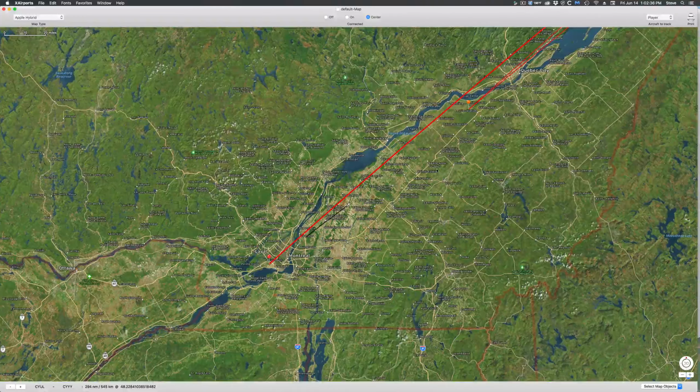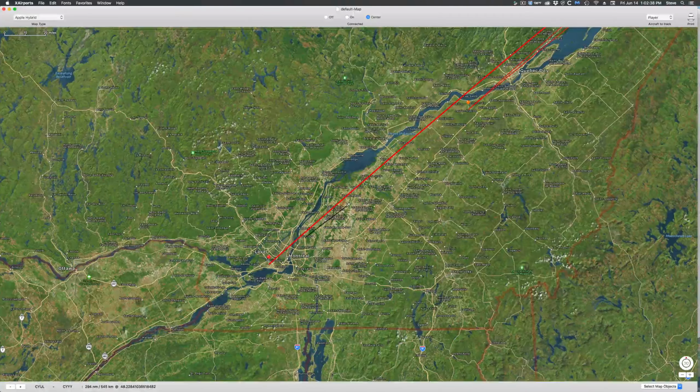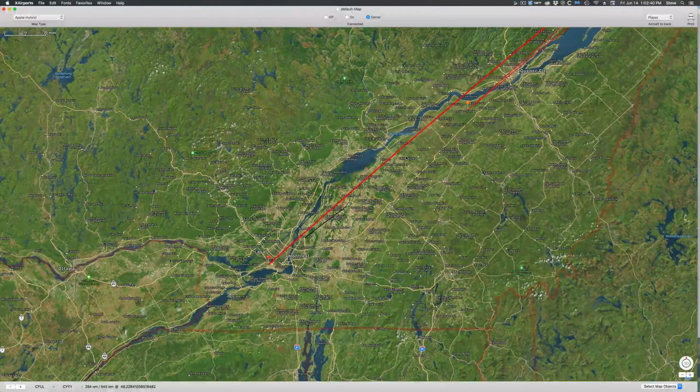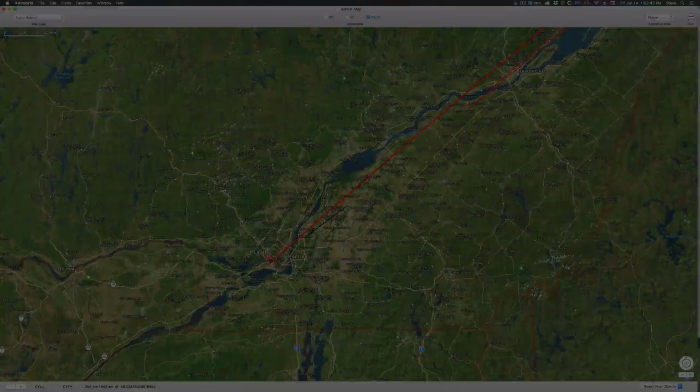So we've got a ways to go, and I will get back to you when there's something interesting to look at, more so than farmlands and fields.